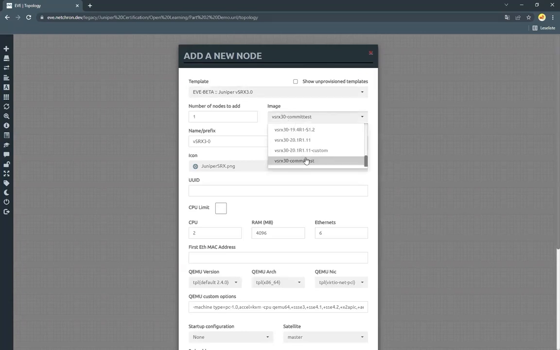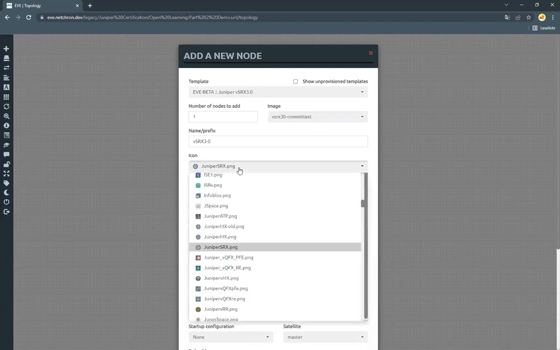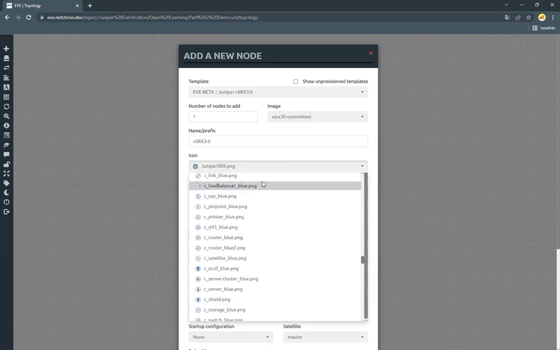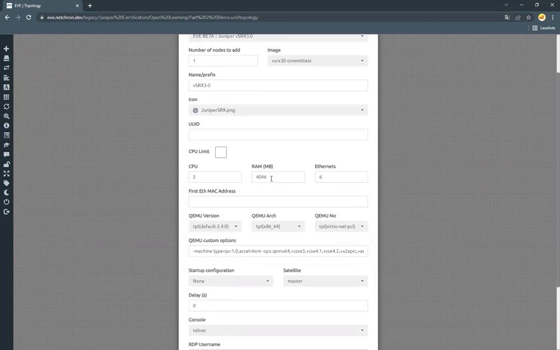And you can see that my commit test has already been selected. So all the versions that I have uploaded that match this vSRX 3.0 are now listed here and will be applied with these CPU settings, RAM settings, amount of interfaces, and so on and so on. You can select custom icons here. That makes your labs look a bit more slick, I would say, especially if you're using the Community Edition and you don't have the possibility to use the logical maps feature. You can upload a custom image here, also a very cool feature.